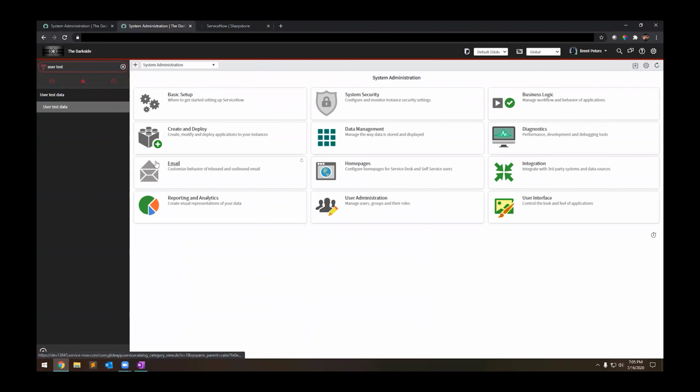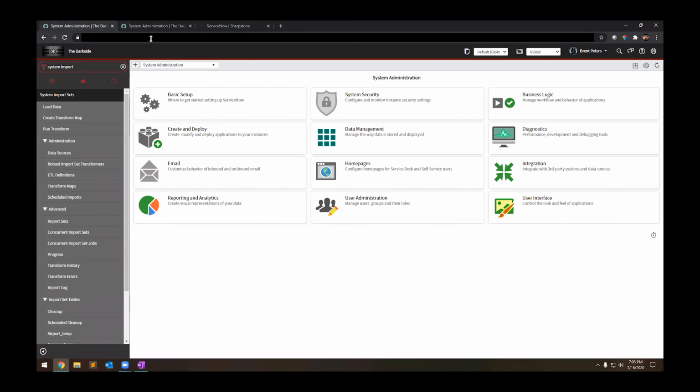So to do imports, I'm going to start with import set. If we go over here, under System Import Sets, you do have to be an admin to be able to do this. I think you might be able to delegate a role, but most of the time it's going to be an admin.